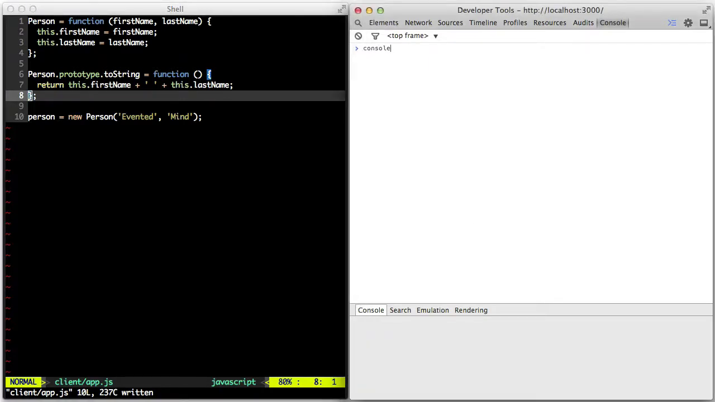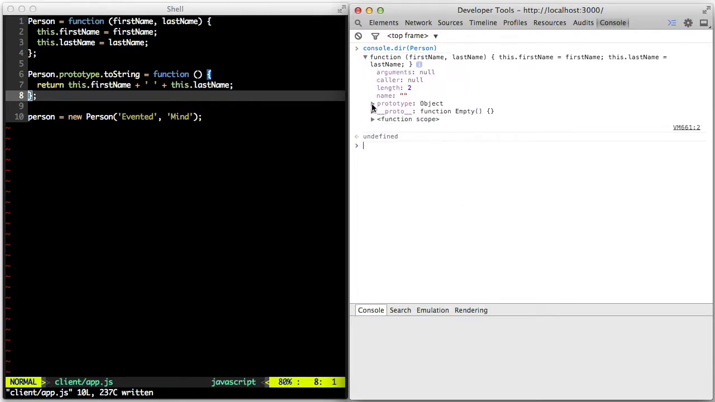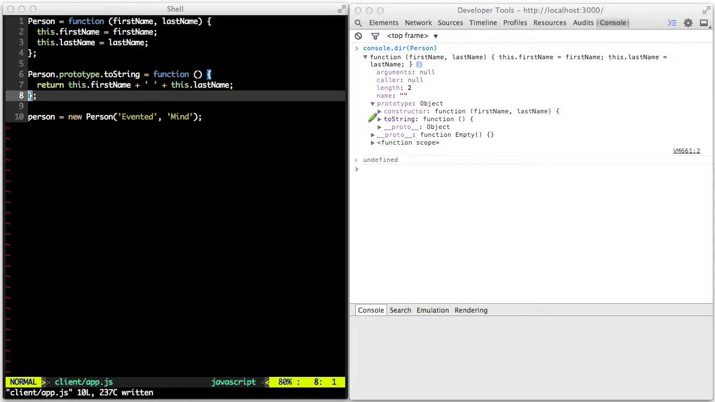Let's start by taking a look at the person function itself. And this time, if I expand the prototype property, notice it now has three properties. It has the constructor property like it had before. And by the way, this constructor property just points right back at the original function. And the reason for that is so that we can just reference the original function. You'll see some uses for that later.